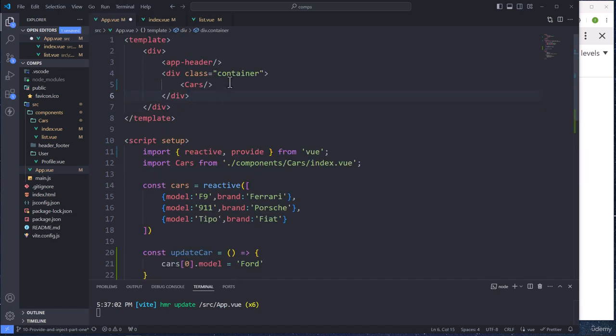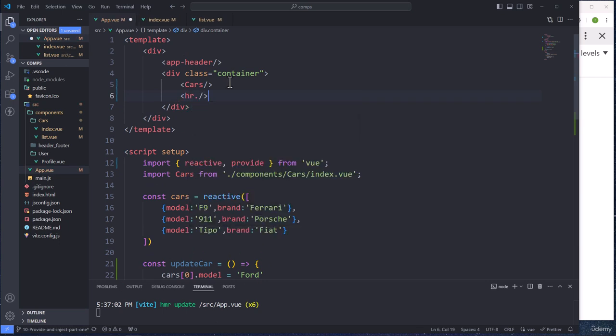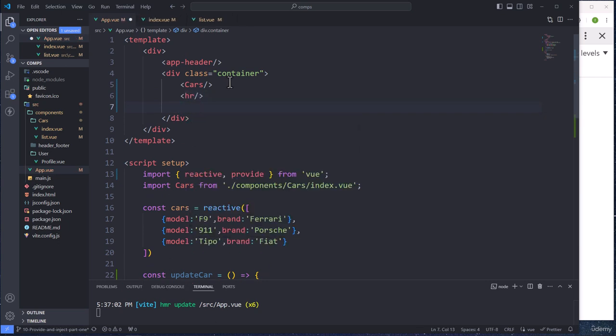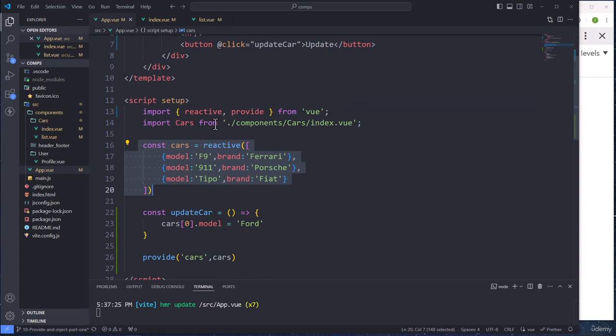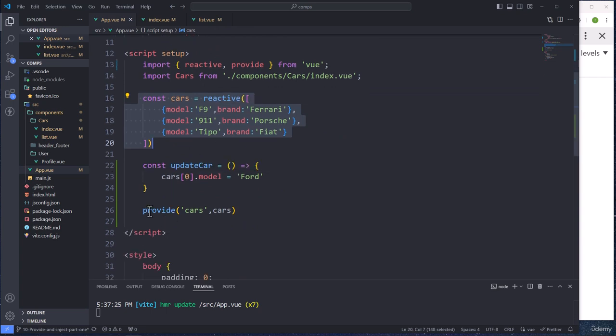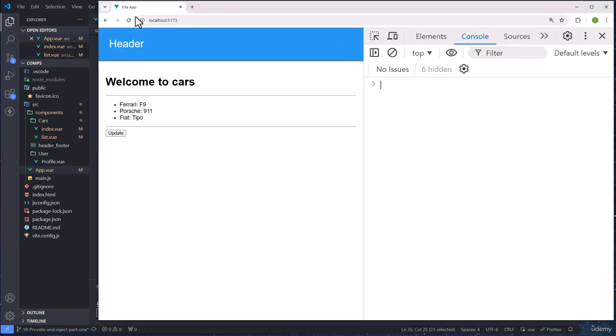I'm going to go here at the top and below the cars, I'm going to create a line and maybe a button, and we can say something like update. And here we are going to be clicking, and when we click, we update the car. This should be updating the local reactive property and whatever we are using to provide. Cool. So I'm going to reload the application and I'm going to click it in 3, 2, 1, and there we go.